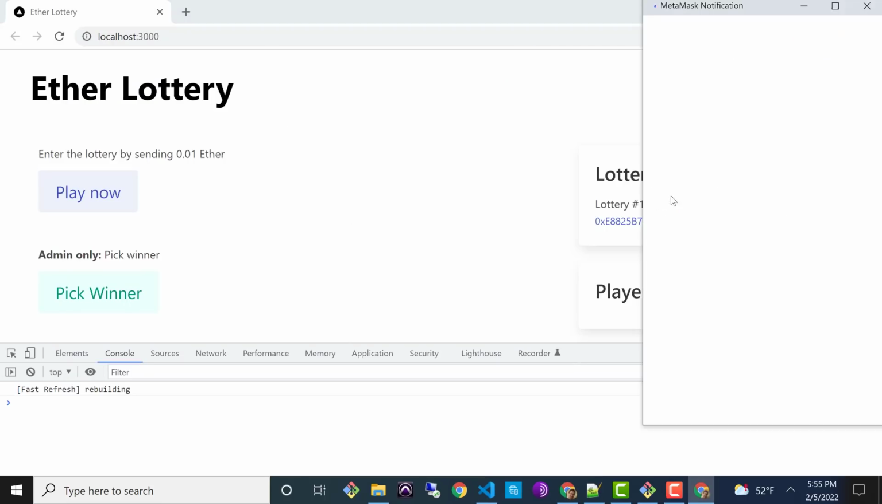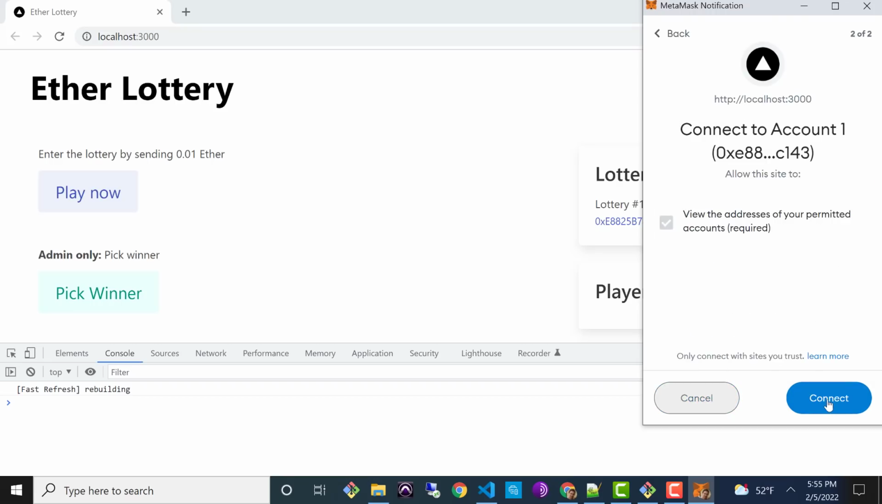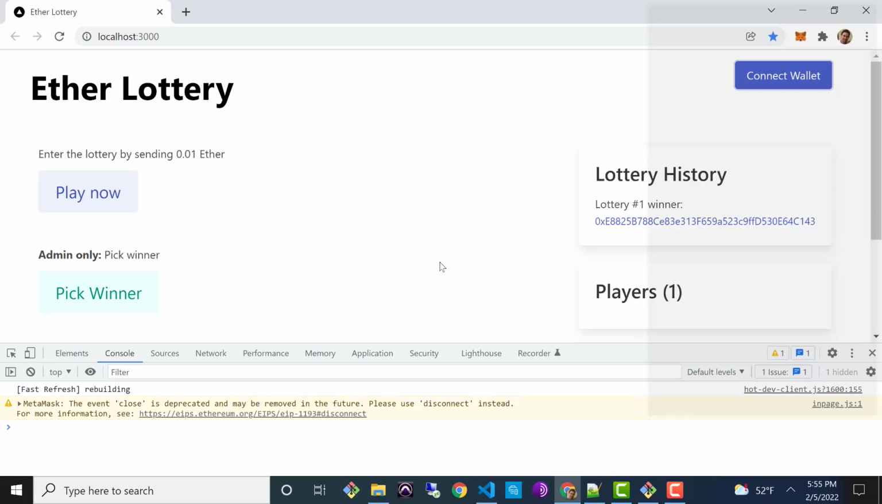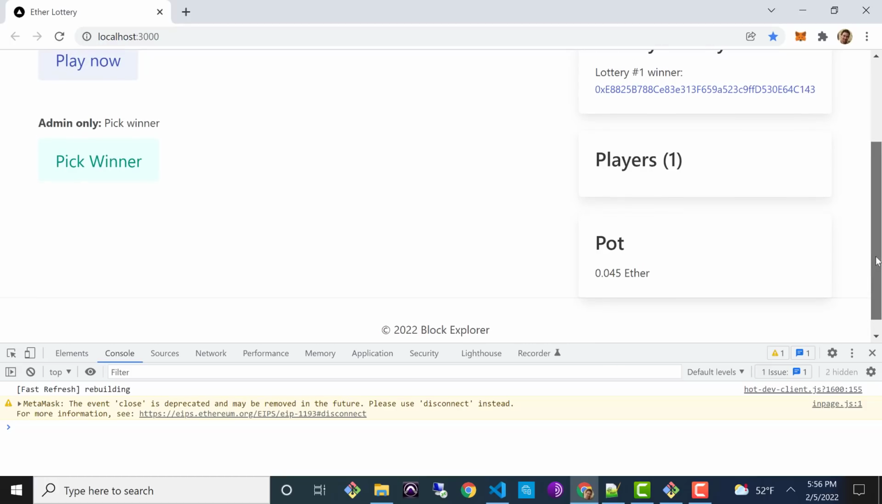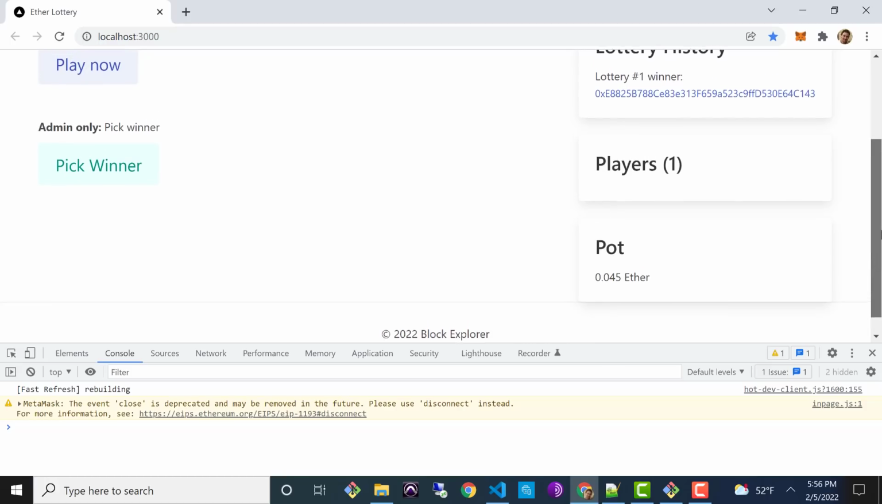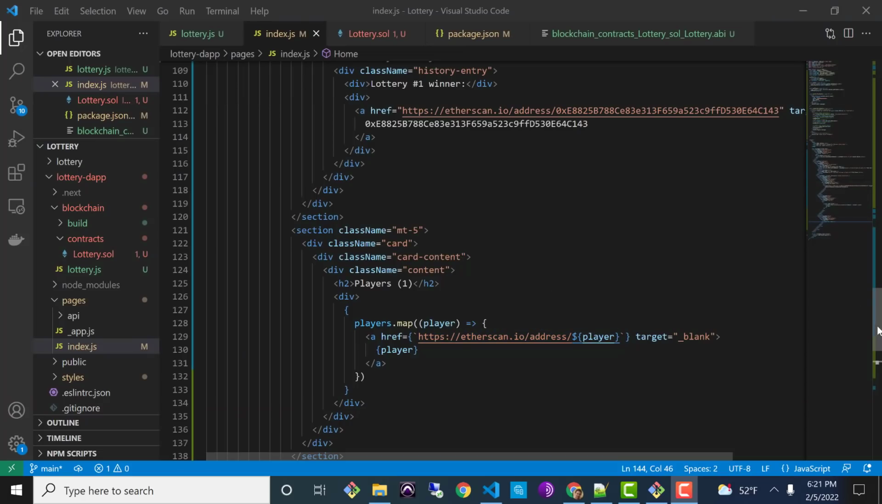All right, let's try that. So I'm going to go ahead and connect wallet. All right. And there we go. We're already seeing the output of 0.045 ether, which is the current pot, since I've now entered into the lottery a couple of times. All right, so that's much more readable. All right, now let's go ahead and fix our players array that wasn't showing up.